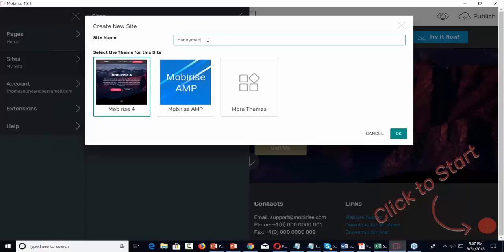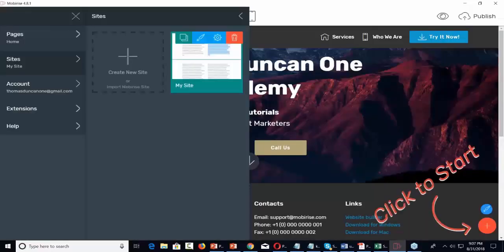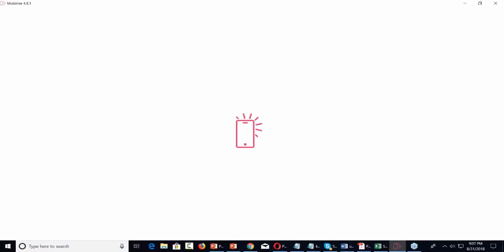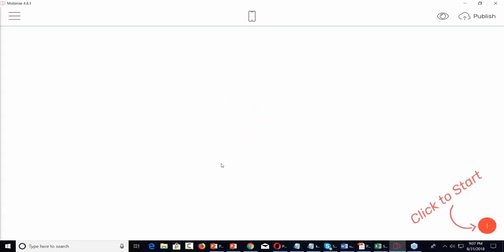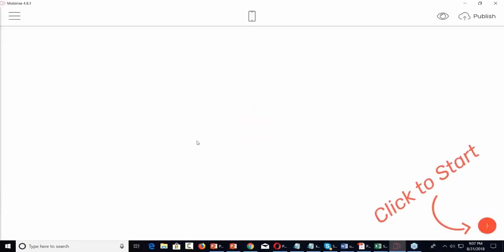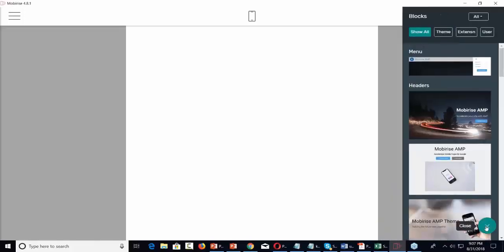Because one of the things we want to be able to do is build sites for other people, and you want to be able to do them fast. And so we're going to take a look at MobiRise AMP, and we're going to click OK. And MobiRise is going to open up. And we're going to then click Start.